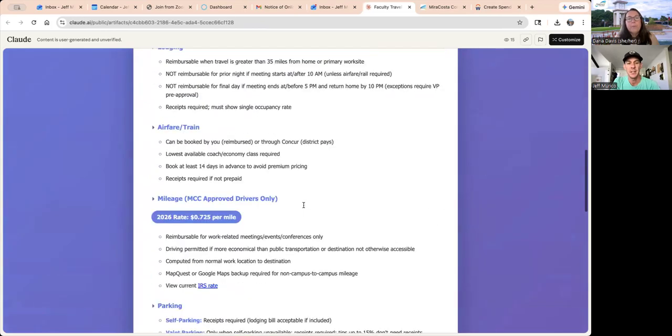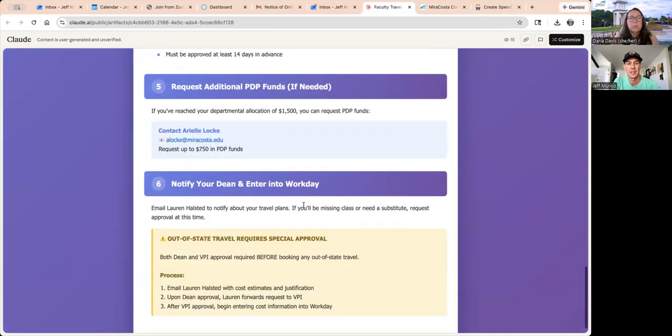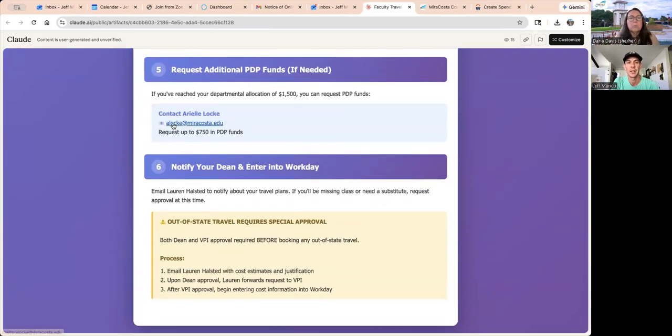I believe I need to email Ariel for the 750 PDP. Just email her with the same kind of rationale or justification. You can let her know you'll be depleting your amount and are requesting PDP funds to help. Once I get that email confirmation, I could use that PDF of the email to upload as an attachment. Exactly.